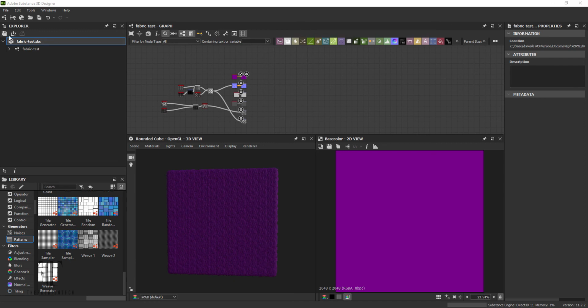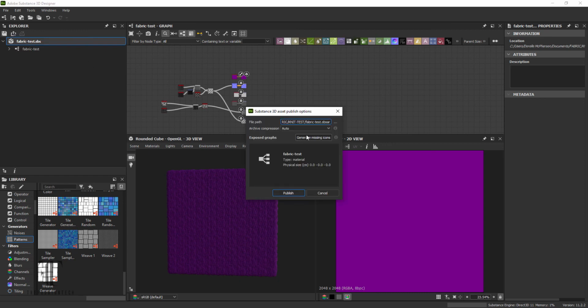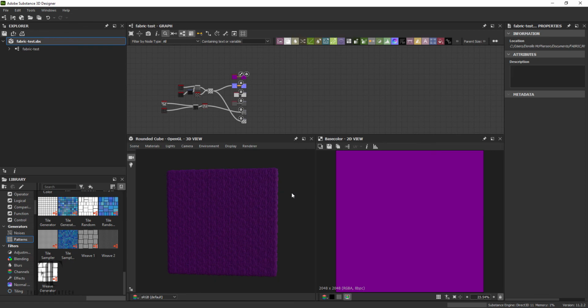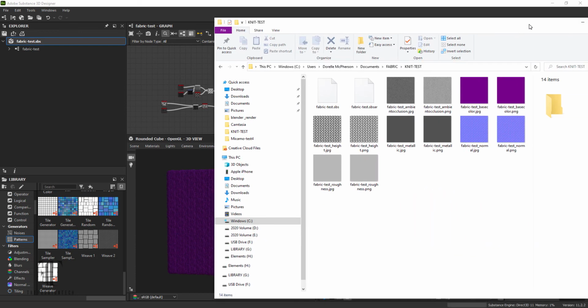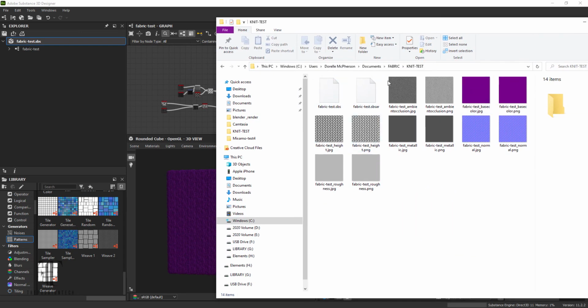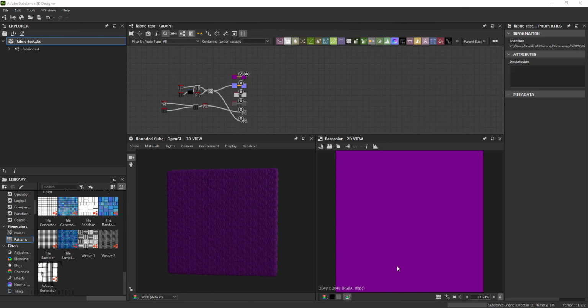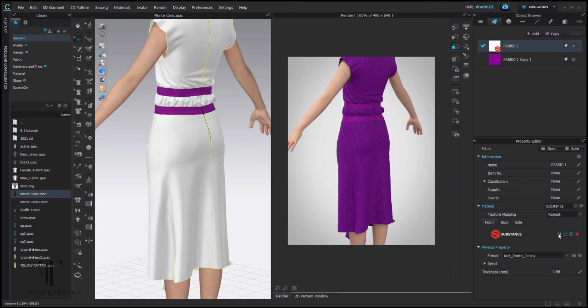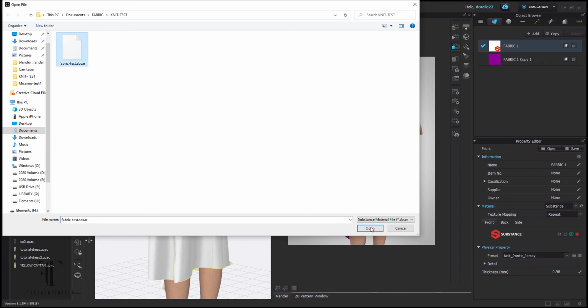It's a little tricky because I don't use this program so much, but here is your exporter thing up here. Publish SBSAR file, and you want to go to, yeah, fabric test SBSAR, and you want to publish. And it shows up in that same folder that I had. So now it shows up here. Before I was just seeing this one. Now I'm seeing this one. That just popped up. If I go back into Clo, click on this, there it is. And that will bring the whole file in.